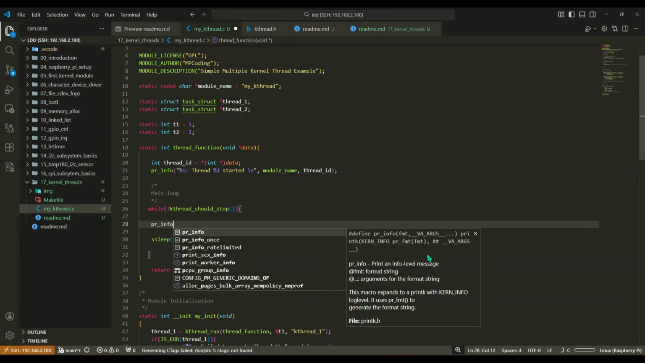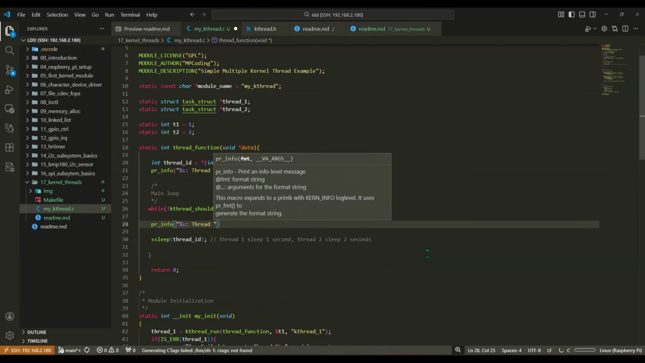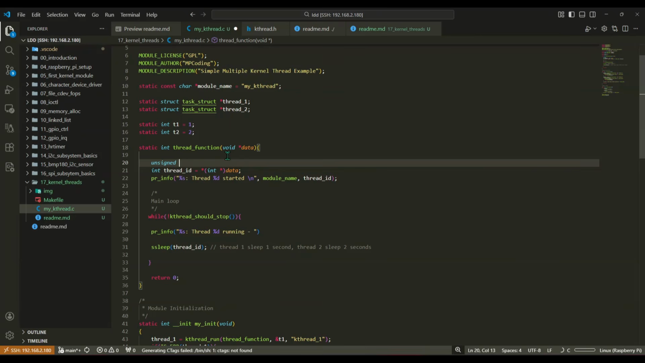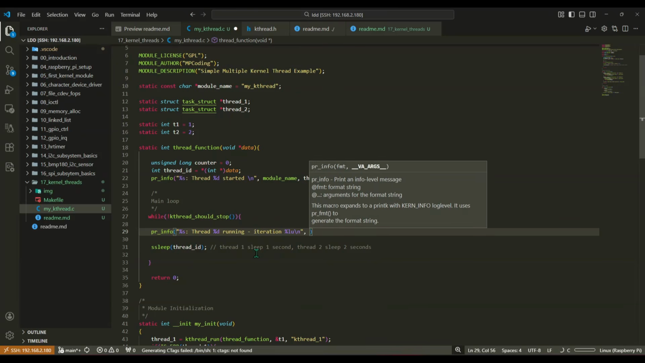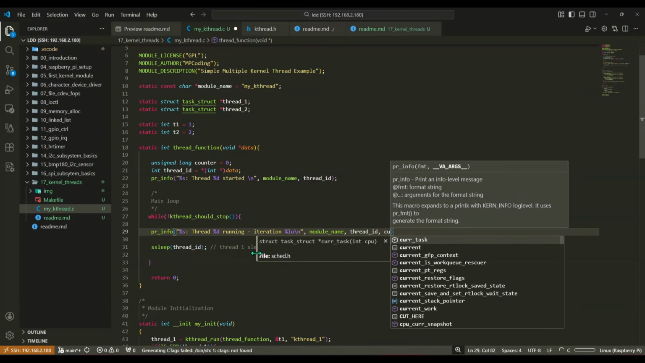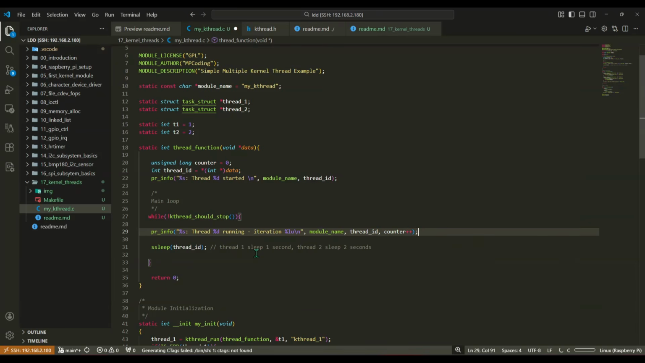Here, before the sleep call, I'll print a message indicating that the thread is running. I'll also create a local counter variable and increment it on every iteration so we can see how many times the loop has executed. And I will print that counter value also with the print message. This makes it easy to visually distinguish both threads in the log output.